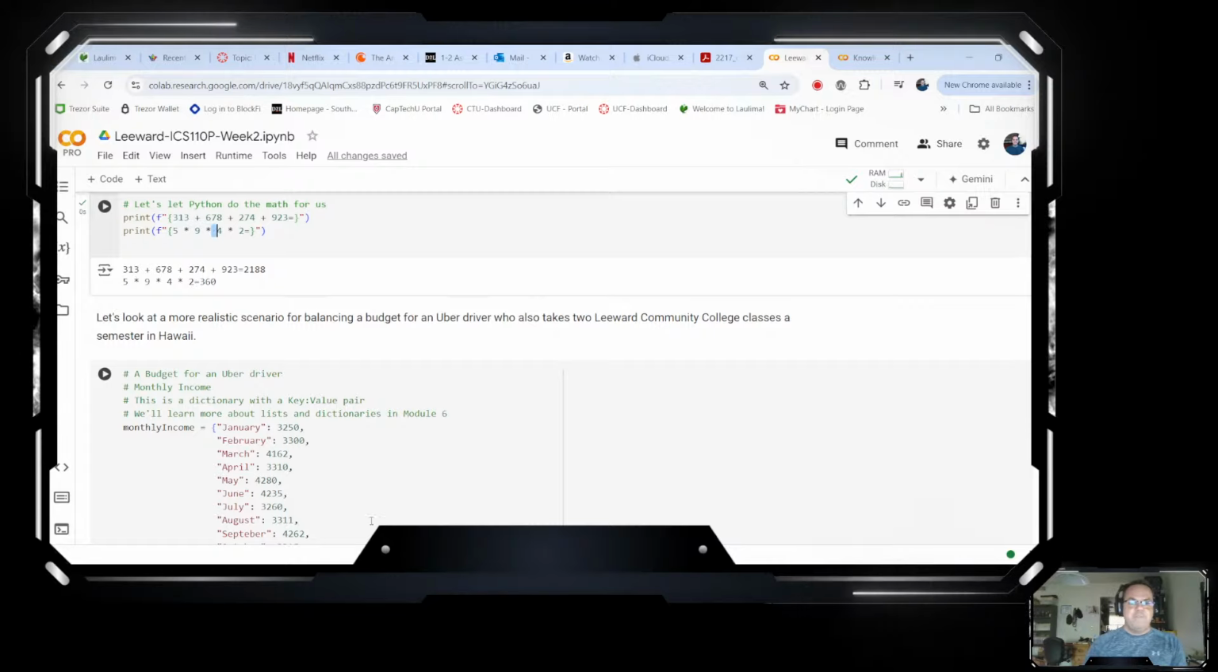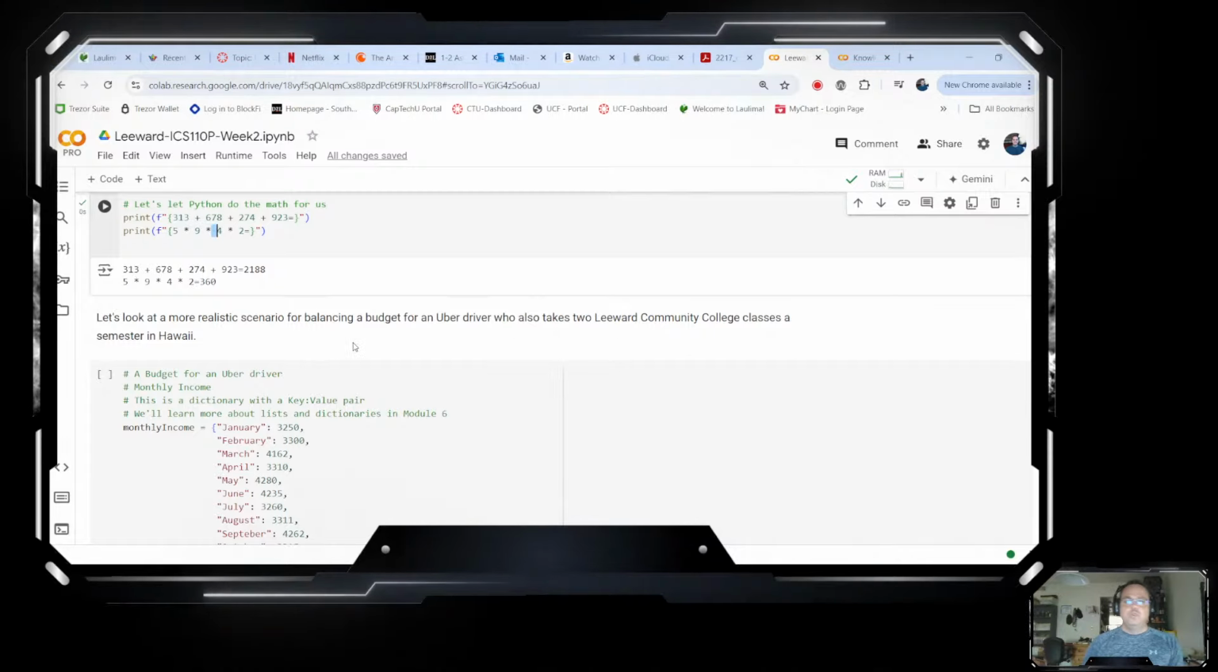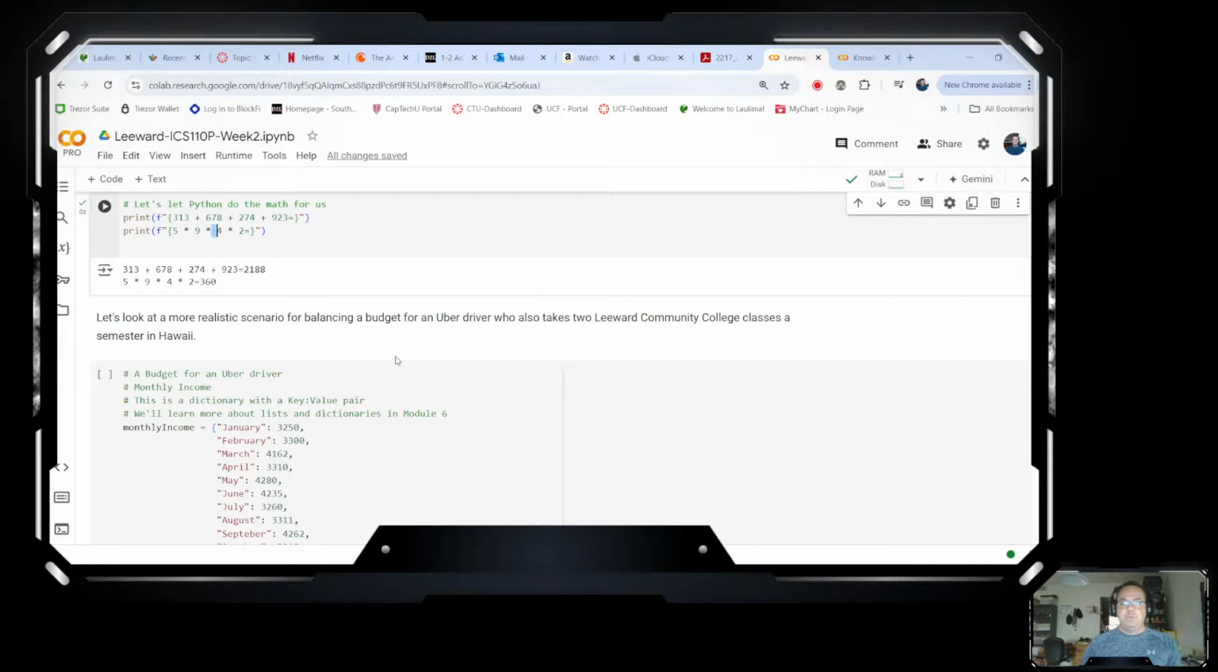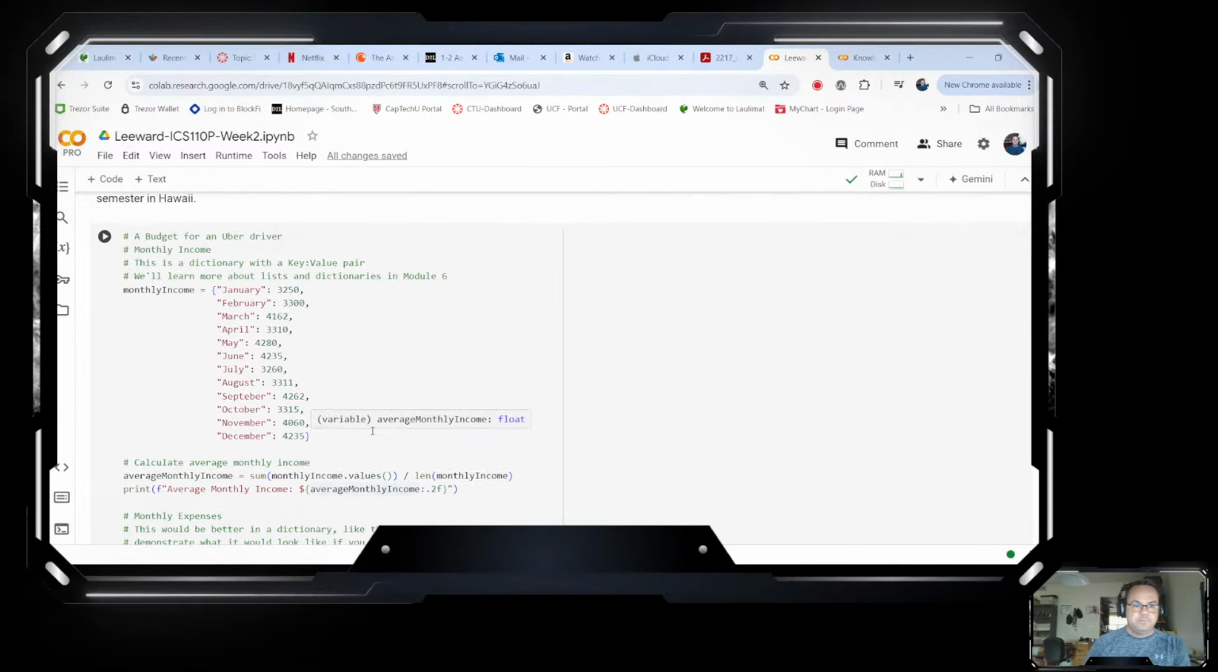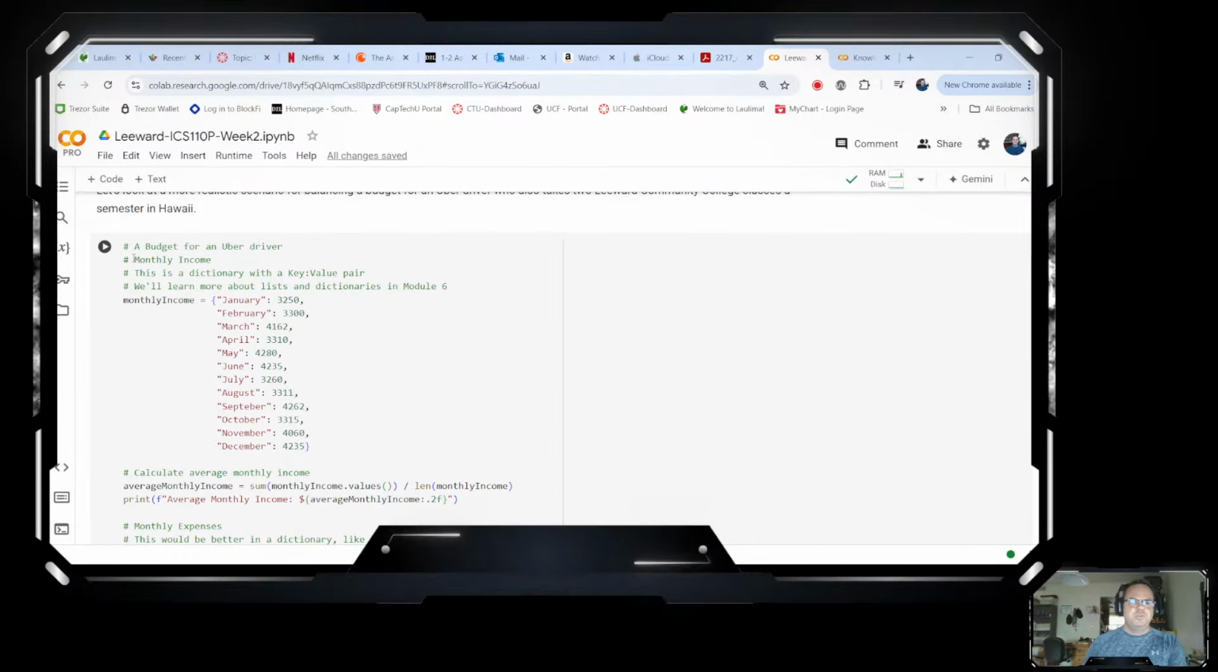So let's say you have an Uber driver who works at Leeward Community College. He takes 2 classes per semester, and he needs to balance his budget. So if we come down here, we can look at this little bit of code here. A budget for the Uber driver. This is going to be his monthly income.